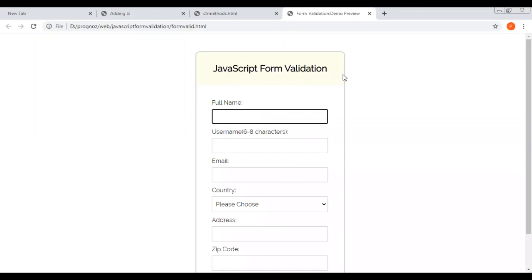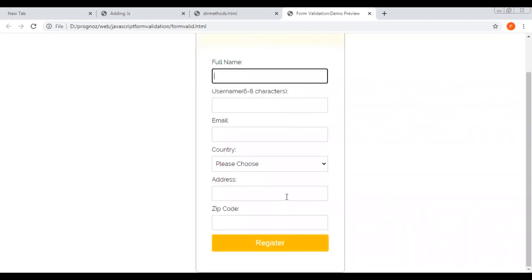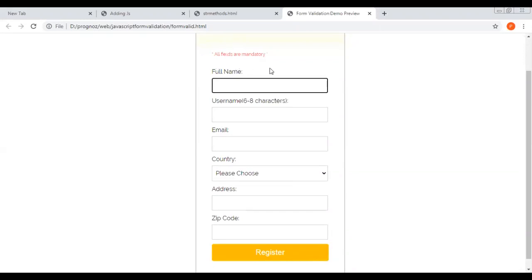Now, we have to learn how to use client-side validation in JavaScript. To learn the same, let me show you the output first, and then we will see how this validation works. Okay, so suppose this is the form, and on click of the register button, it will show that all fields are mandatory, that I have to enter the full name, username, country, email ID, etc. Now, it will check one by one.